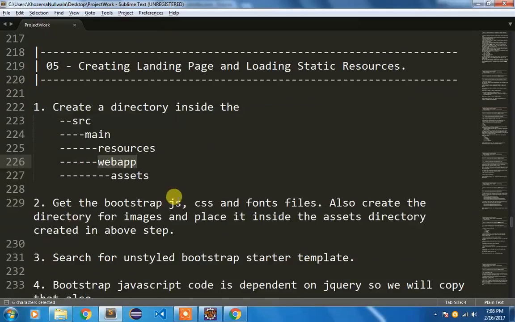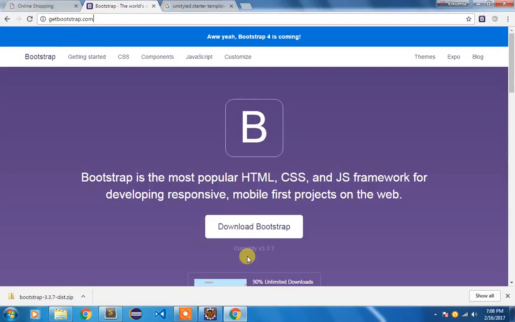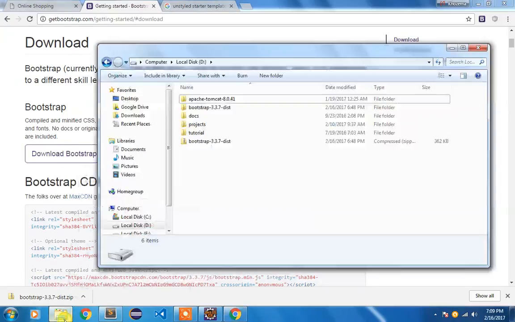Next thing, I need to get the Bootstrap, JavaScript, CSS and font file. So from where I can get it, so you can go to getbootstrap.com. You can download Bootstrap and you can download this Bootstrap. To save some time, I have already downloaded it and I have extracted it in D drive. So Bootstrap has been extracted here.